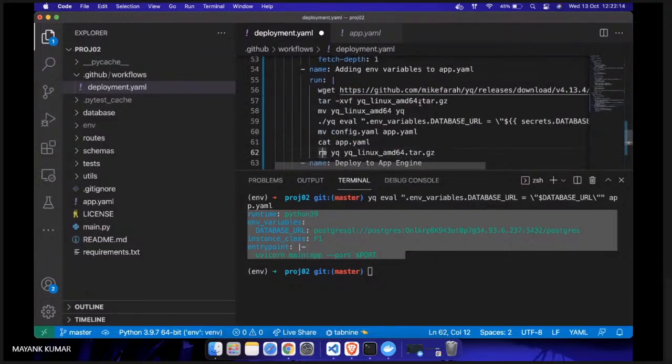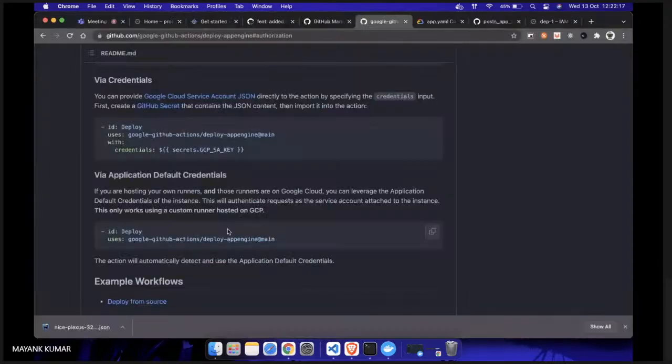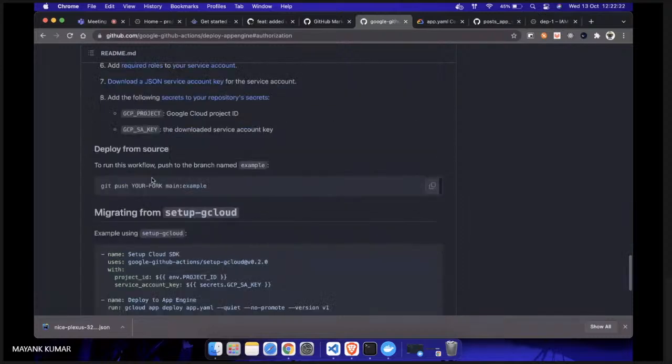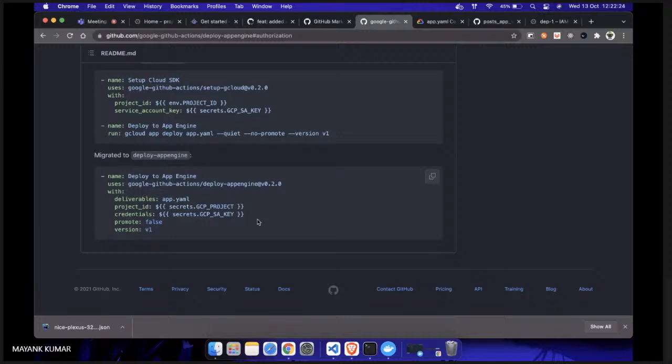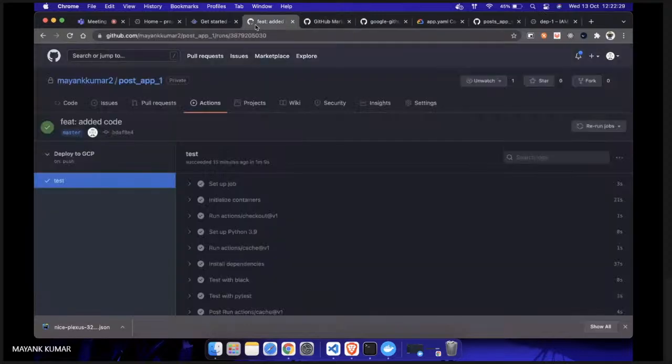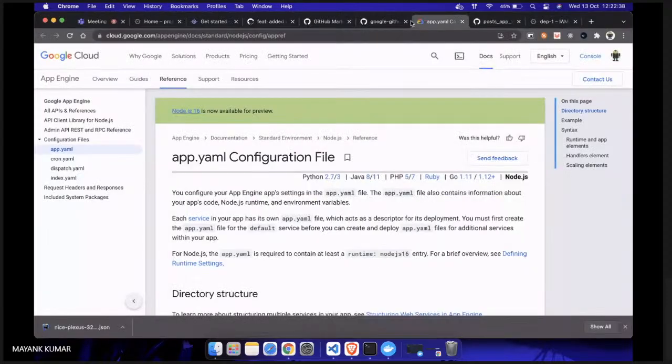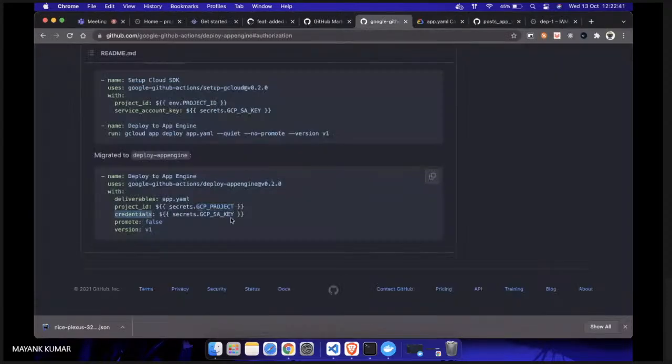The next step is this one, credentials. Okay, not this one. This one. It's taking three parameters, right? GCP project ID. What is GCP project ID? When you go to your project, there is something called ID. This is the GCP project ID. And then you have something called secret, the secret of credentials.